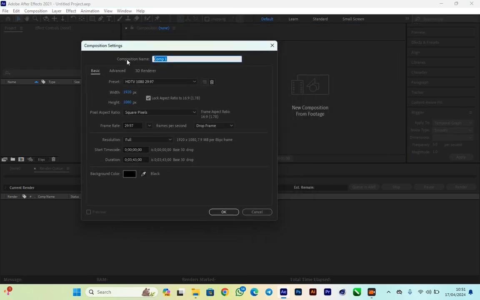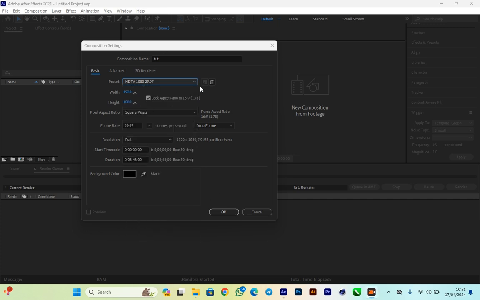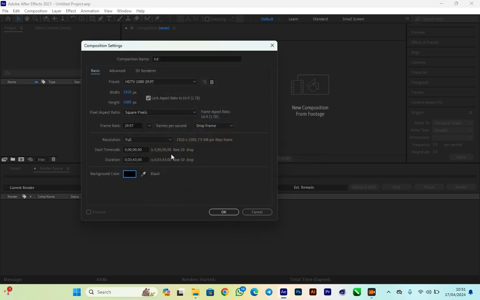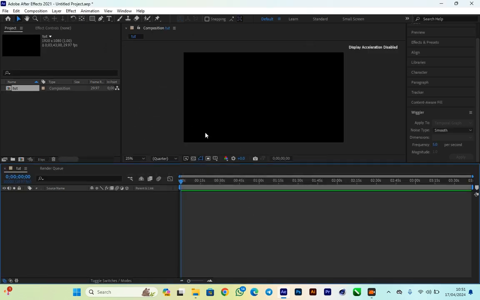Let me name the composition tutorial or simple tut. Then for the preset, that is how you want the size for the video to be. So I'll just leave it at 1080. Then for the background color, you can also change it, but I will leave it as black. And here is the duration in which you want your video to play. The song is 3 minutes, so I'll leave it at 3 minutes. Then I'll press OK. So this is my composition. This is the composition layer that we've created there.